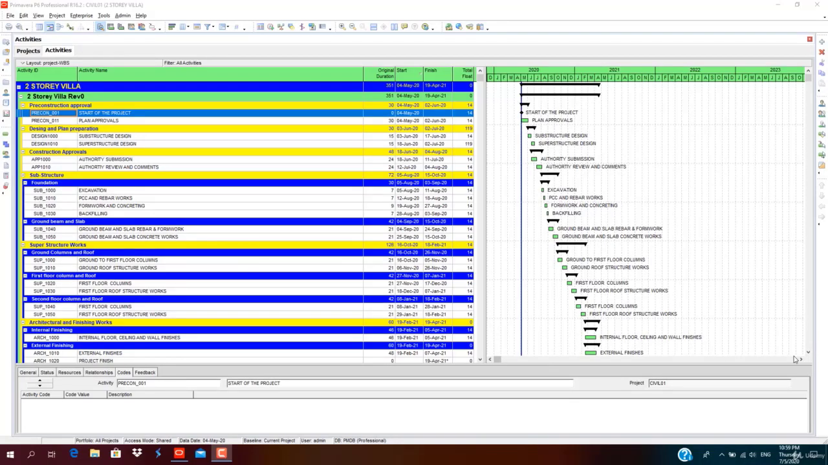Hi, we have successfully created a project and inserted activities under respective WBS. Here we have to know which calendar has been assigned to this project.